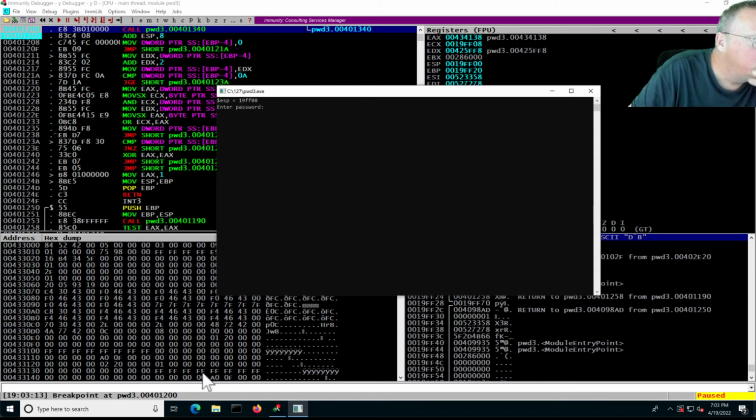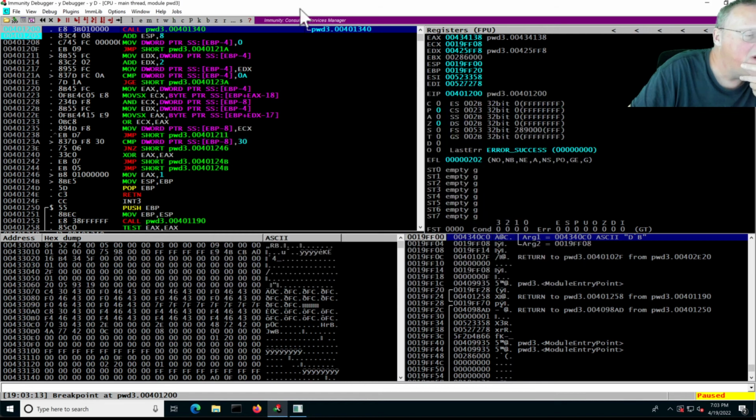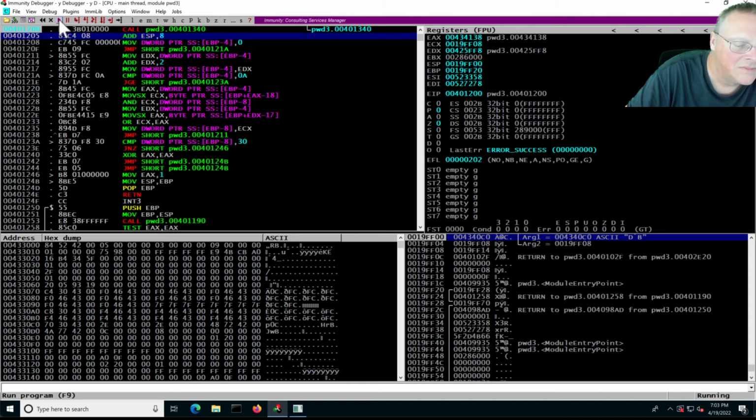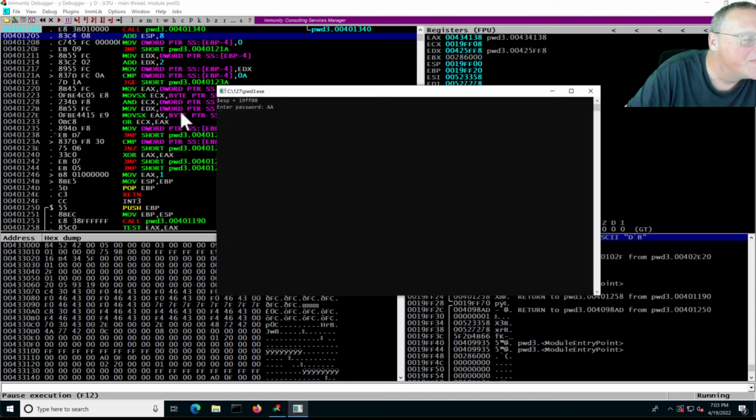Breakpoint, oh. It's got a breakpoint? Oh, there's a breakpoint in here. Okay, let's clear that with F2. Okay, it remembered the breakpoint from when I analyzed it before. Now it's running. Okay, good.